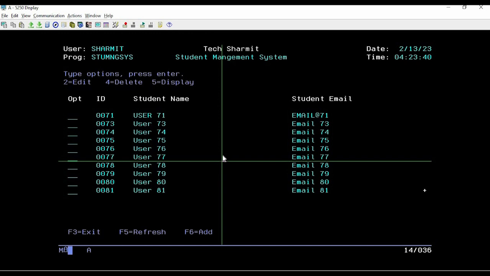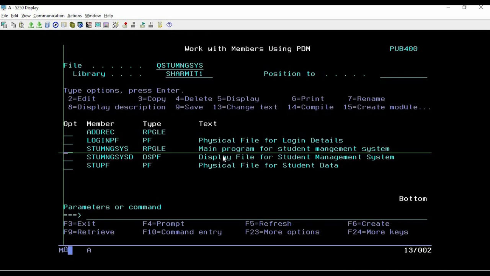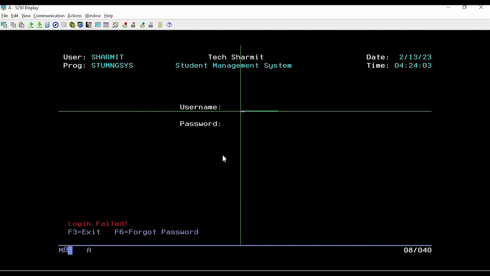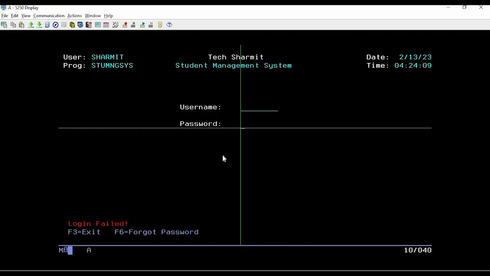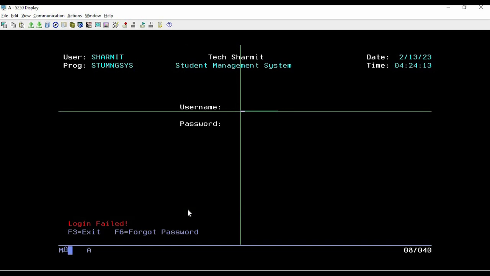Okay, so if the user ID and password are correct, then it will take us to the main screen. Otherwise, it will give an error again and again that login has failed. If I put any other username and hit enter, then again it will show login failed. So this is how our screen will look like for the login.